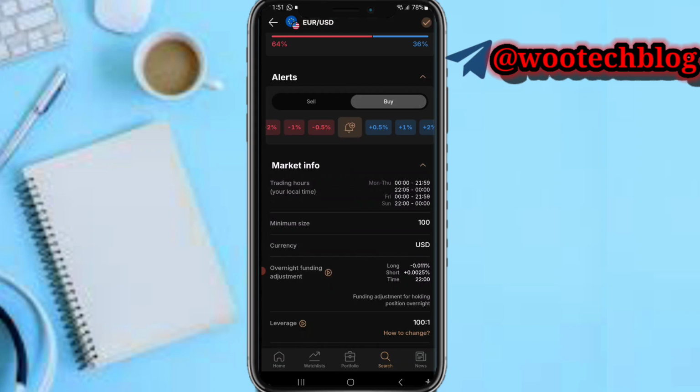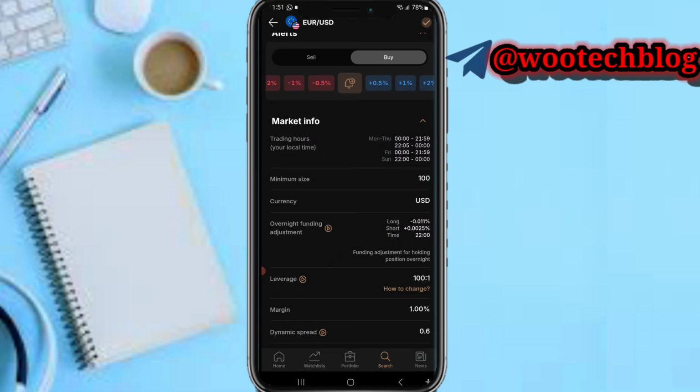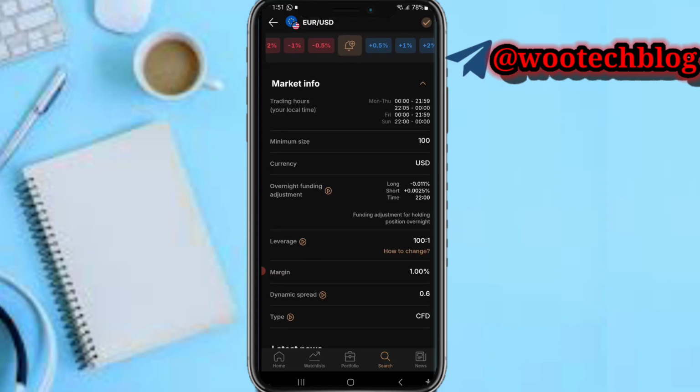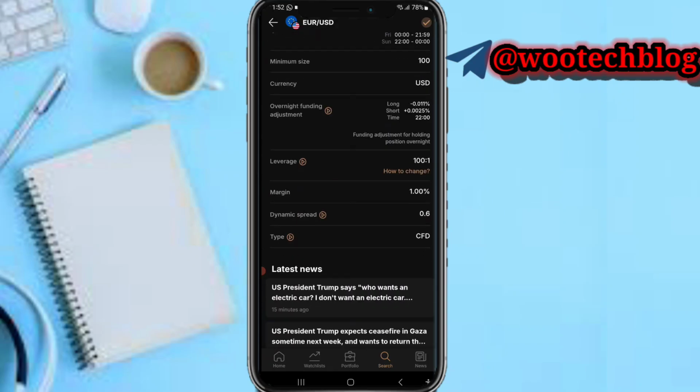On this market info, you'll be able to see an instrument or asset information. The trading hours, depending on your local time, show when this asset or instrument is currently trading. You're able to see the minimum size, the currency, the funding adjustments and everything for holding a position overnight.